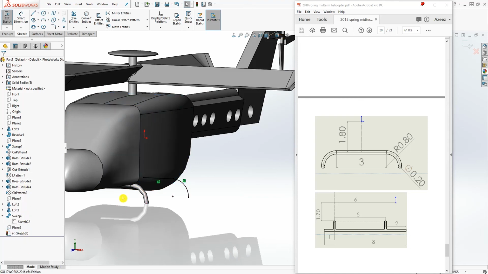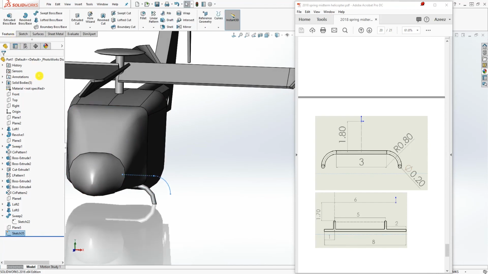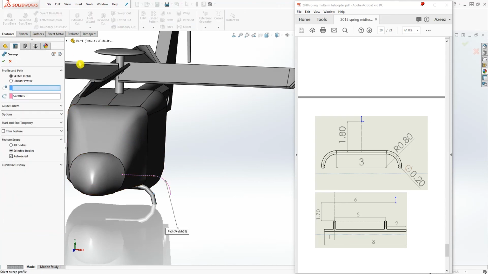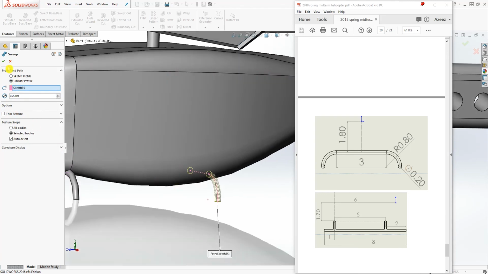exit out of your sketch, and I'm just going to hide that plane, so I'm going to exit out of it. And now I can go to my feature, and again the sweep stuff we did, and select the circular profile and change it to 0.2, and we have that sweep feature, and click OK.